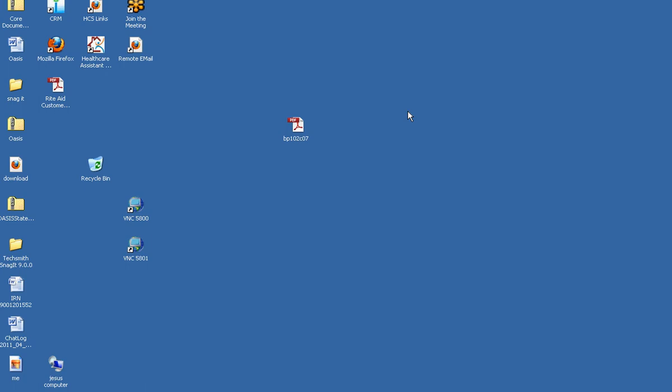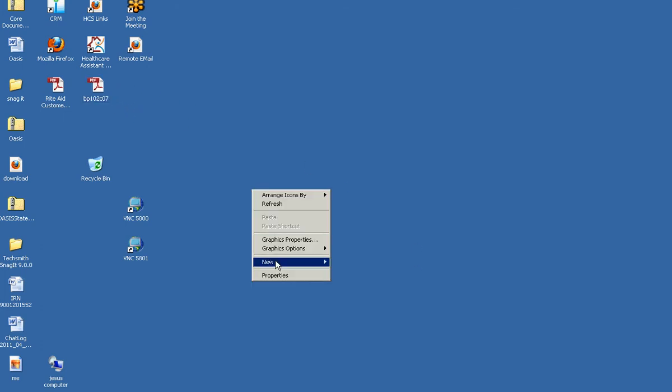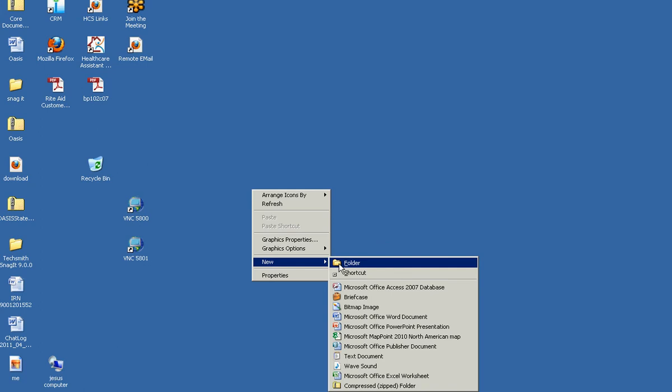So here we are on the desktop. This is my work computer, so there's a lot of work stuff here. And this is a great thing. You click right mouse on a PC. Of course, Shannon uses a Mac, so it's different. But we click right mouse on a blank spot on our desktop. And when we click right mouse, we get these options. We want to do new and folder.